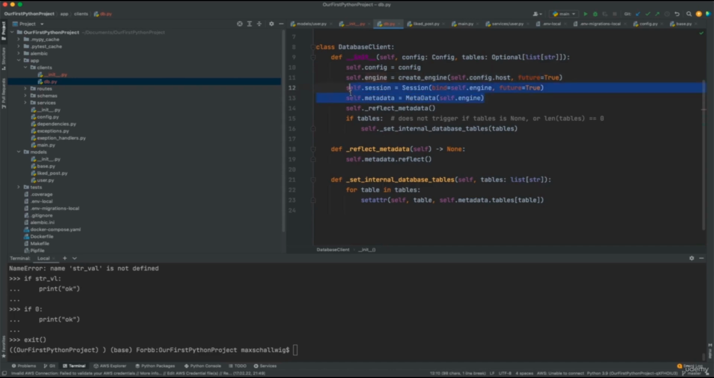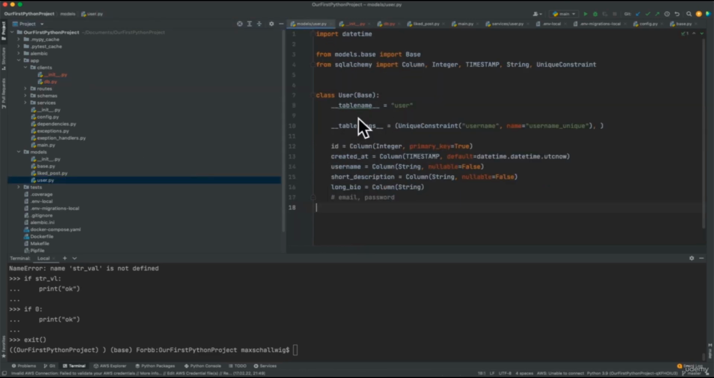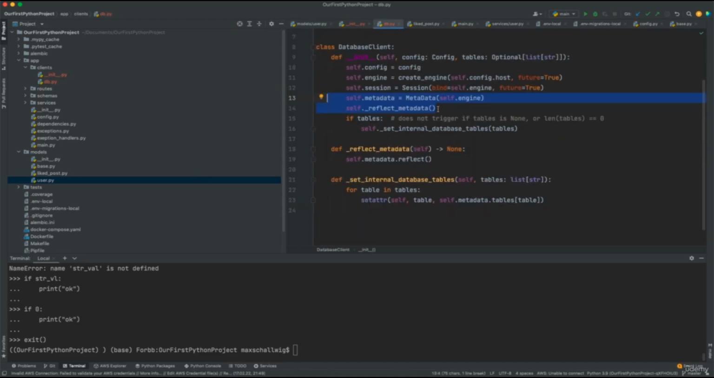And we're also creating a metadata object and reflecting it because we're assuming here that we don't have these classes available, but rather we're using a database that's already been created and their classes are elsewhere. And so we're doing this so that we have this information available in metadata.tables, because otherwise we won't have it. So we need to make sure that our metadata object gets properly updated, and then we're using this to set the internal attributes.